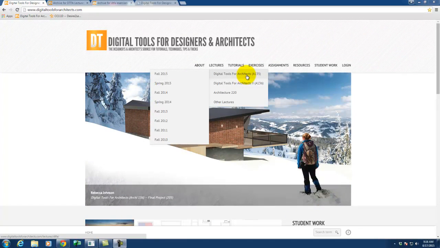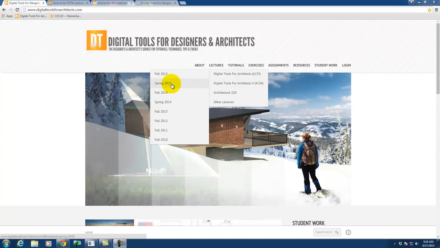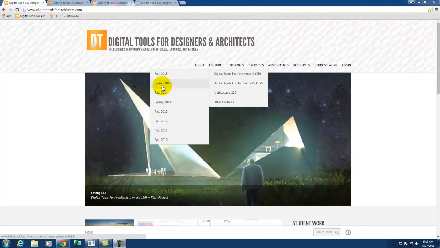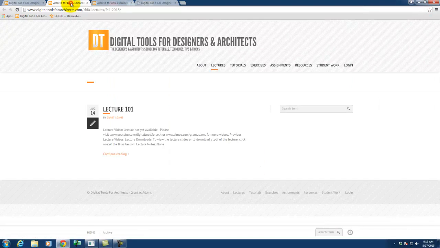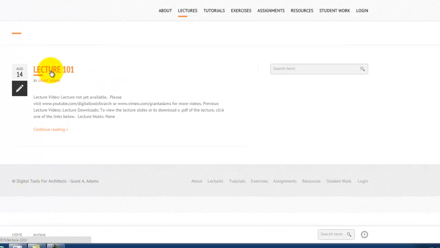Like I said, they just changed the name of the class, so I have to get used to that. You'll be in fall 2015. Notice that there's a bunch of previous semesters, right? So you can go back and look at old lectures if any of those matter. When we look at lectures, you'll get a page in reverse chronological order, so the newest one will be on top. So here we have lecture 101.